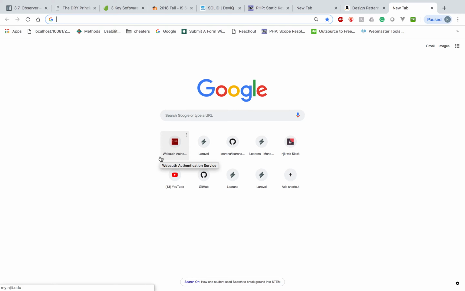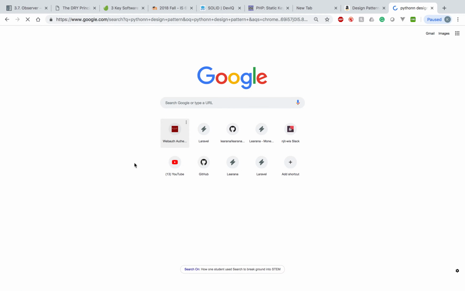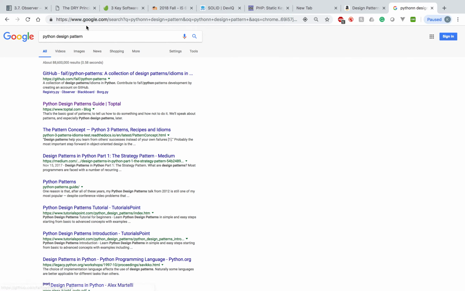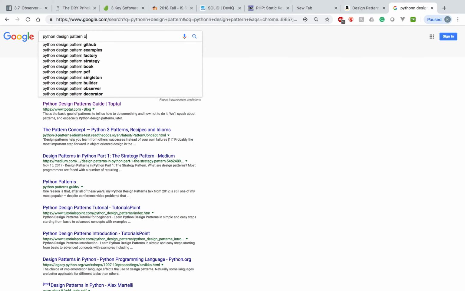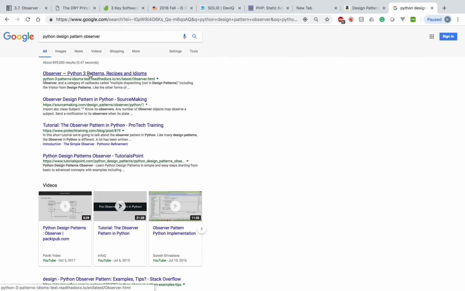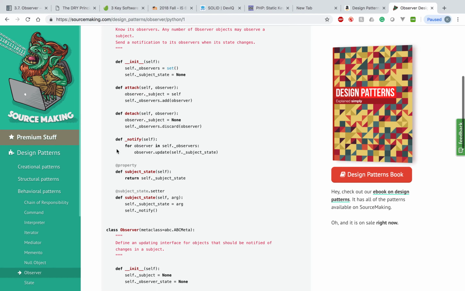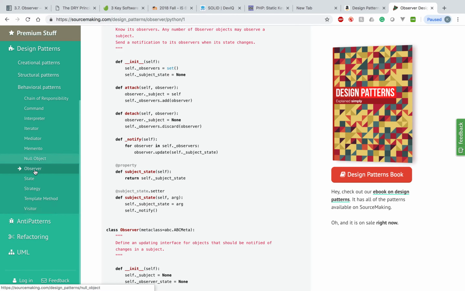So if I said I want a Python observer, and I could look up, I can see observer pattern in Python, and here they have all the patterns here.